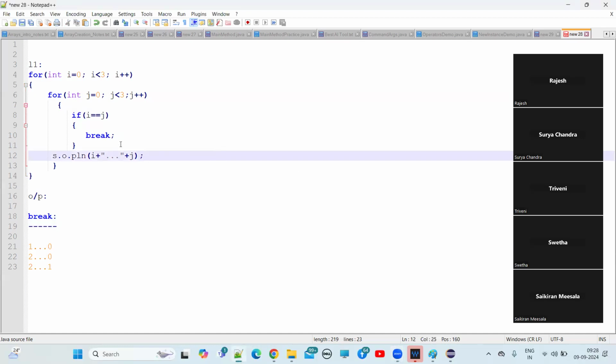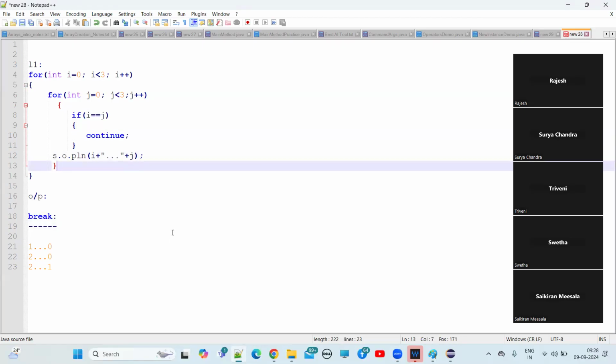Okay. Now what I'm doing here, instead of break, I'm putting continue. I'm putting the continue statement. I'm putting only the continue statement. Rajesh, what is the output now if I put continue?